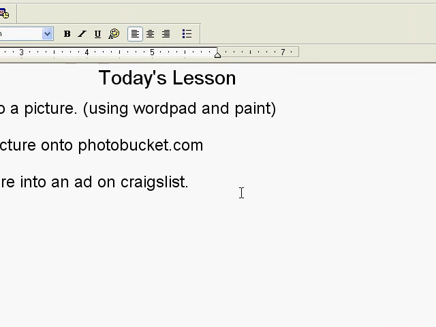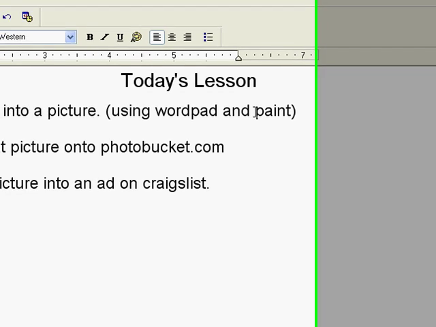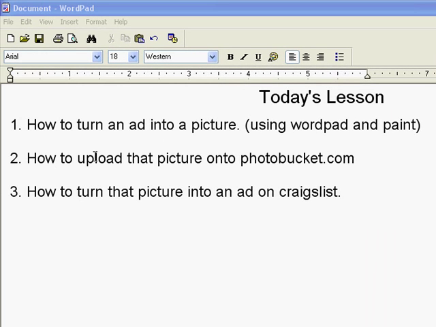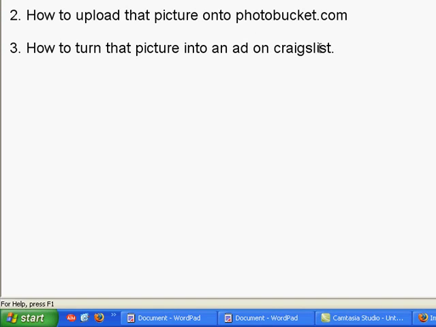Part number one is how to turn your ad into a picture using WordPad and Paint. Number two is how to upload that picture onto photobucket.com. And number three is how to turn that picture into an ad on Craigslist. Alright, I'm going to get started with part one.